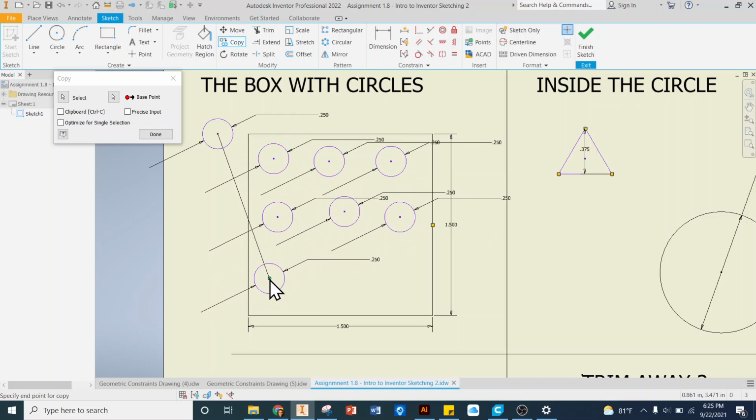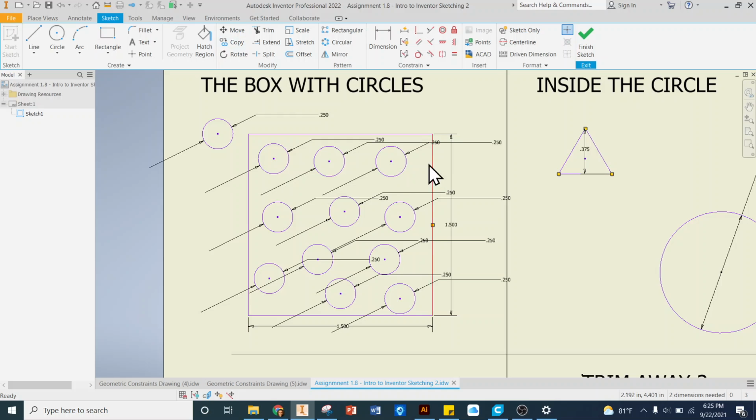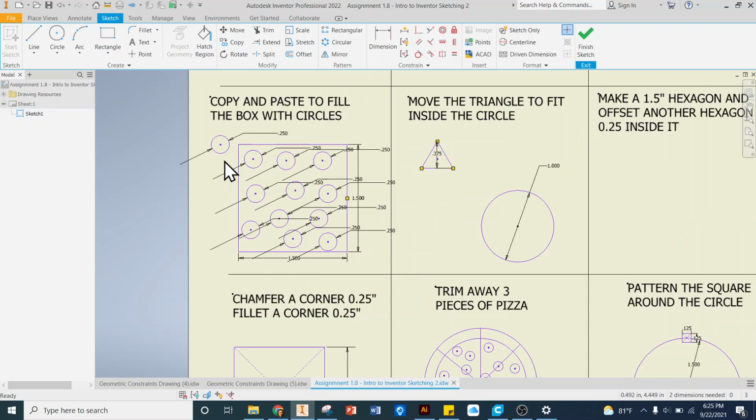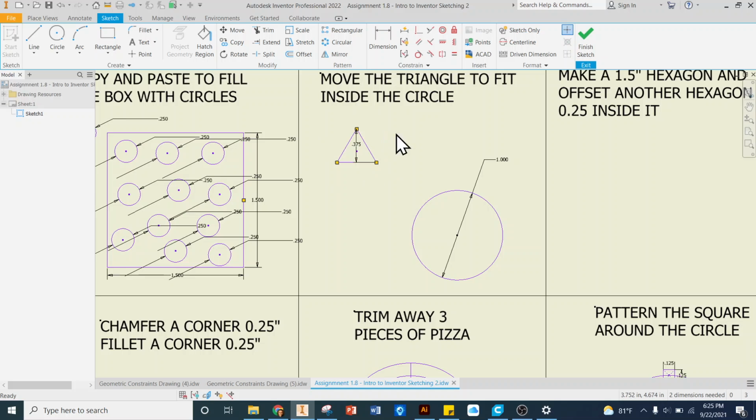You get like 9 or 10 of them in here or whatever. That's good. So once you got that, you'll click done, and it's okay. There you go. All right, so move the triangle to fit inside the circle. So this triangle, I want to move it over there.